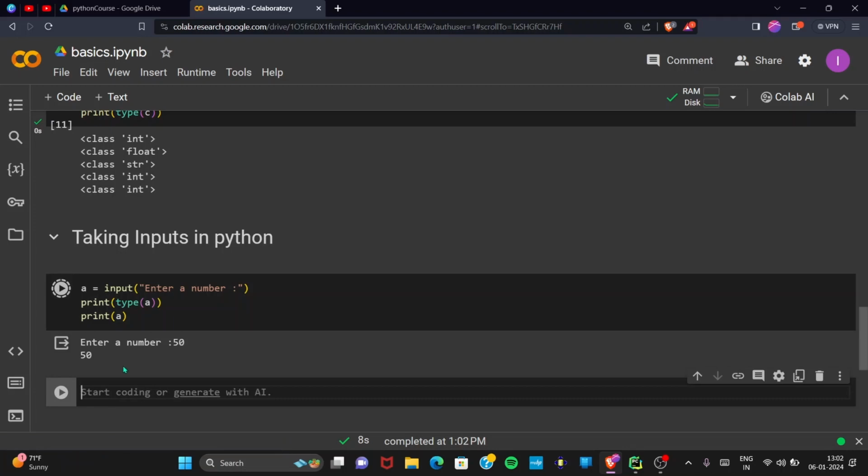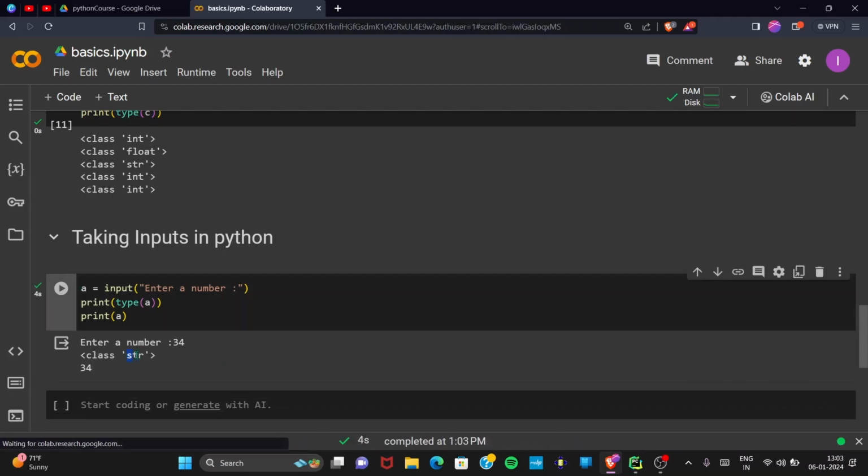If I execute this, I will enter 34, enter. See, you can see here. This is the twist in Python. So this is a main twist. Here it is returning like it is of a type string.